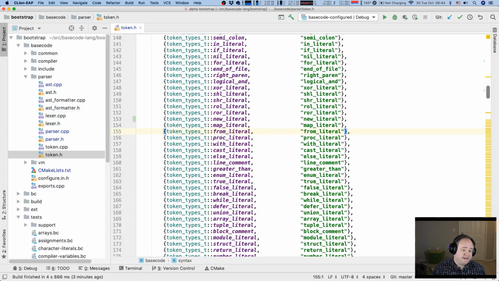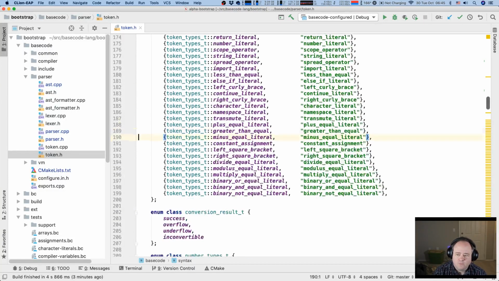Also, Basecode has the defer construct similar to Go. And so you'd be able to use that within procedures and stuff. So if you want to, you'd be able to allocate something on the heap, then immediately do a defer to free it. And then the compiler will take care of calling that in the right order when that scope is exited.